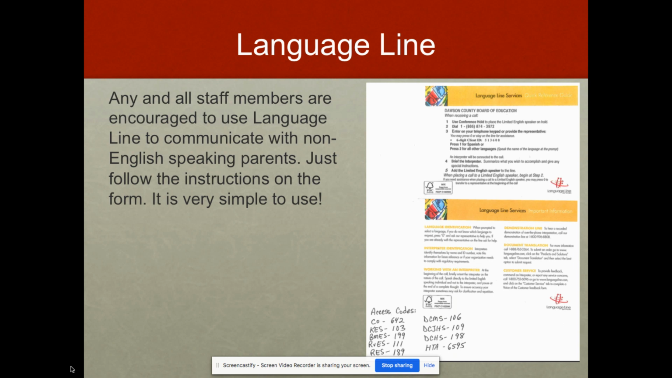And then you will tell the interpreter why you're calling. They'll ask if you have the person with you or if they need you to call, or if you need them to call. And that's all you do. It's super simple. If you need help with this, please let me know and I'll be happy to help you.